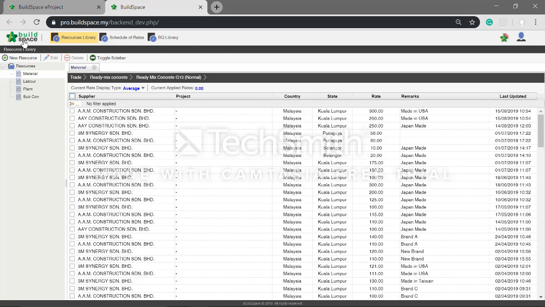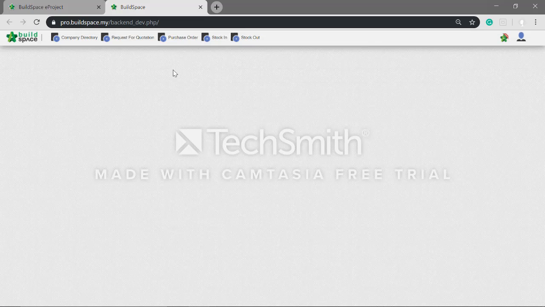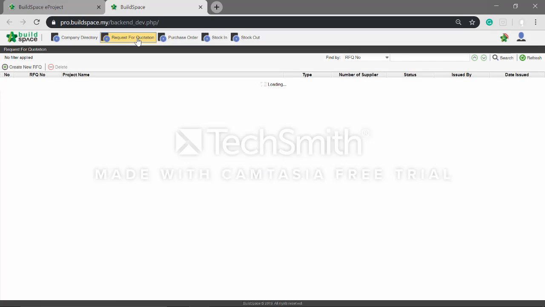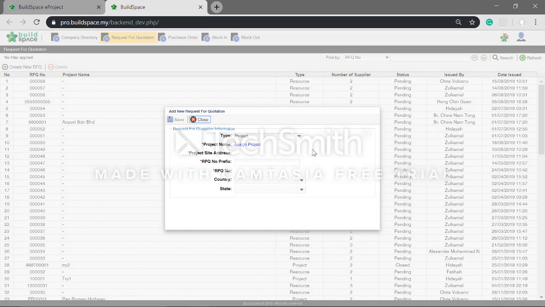First you go to Build Space, go to Finance, okay, then go to Request for Quotation here. From here you can see the list of all of your RFQ. Okay, to create a new RFQ, click on Create New RFQ here and fill in the information.